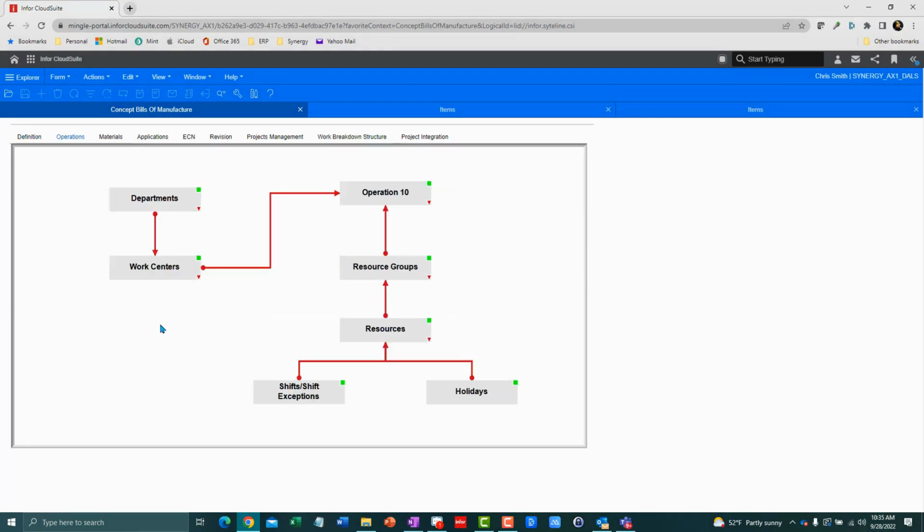If we take a closer look here, each operation is tied to a work center, which represents a group of resources. It could either be people or machines, and each of those can have specific shifts and even excluded holidays, so you're not trying to schedule resources outside of their normal availability. And these elements work together to tell the system how much cost to apply when work is done, as well as how to schedule the operation. So let's take a look at the materials.